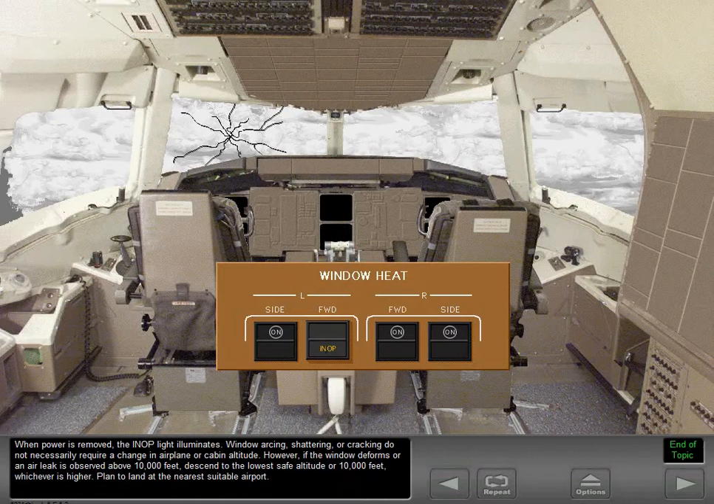However, if the window deforms or an air leak is observed above 10,000 feet, descend to the lowest safe altitude or 10,000 feet, whichever is higher. Plan to land at the nearest suitable airport.